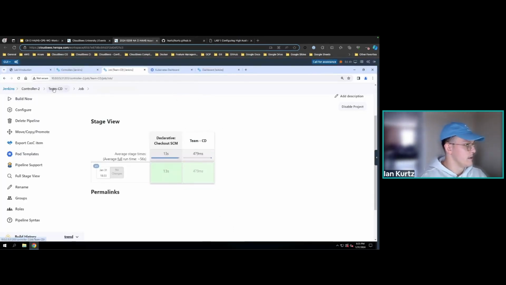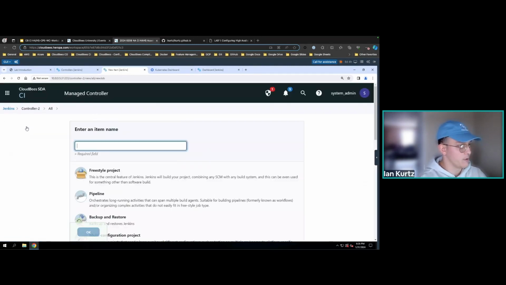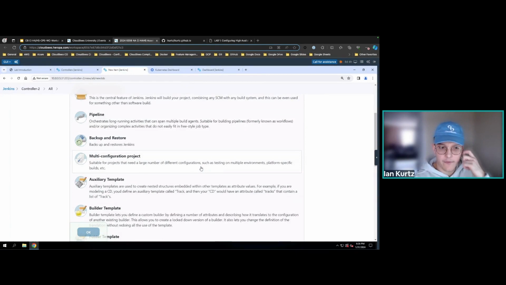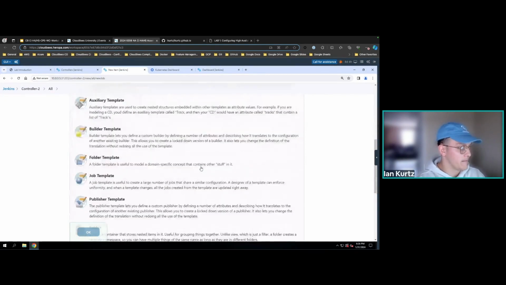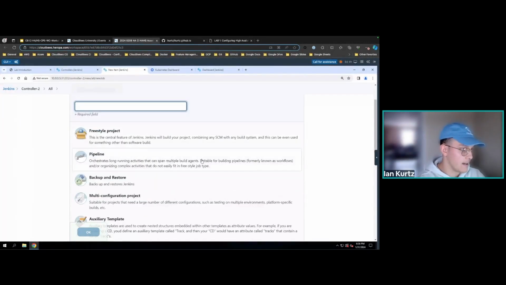So we'll go to the root level again and create that folder. And here's something you'll notice. This is a little bit of a sidebar, but I can create anything I want at the root level here. Any type of item that exists within CloudBees CI, I can create. So we know what we want. That's a brand new folder.